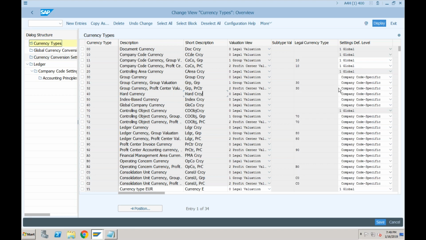Okay, so these are all additional flexibilities provided by the system. It is not mandatory to use them, but if you come across a situation when there is a need for the customer to create parallel currencies, you can obviously go here and create according to the business requirements. Okay, so here is a place where you can create different currency types.